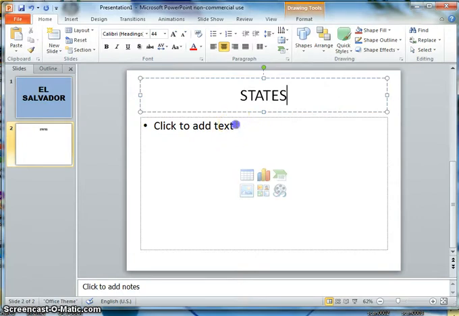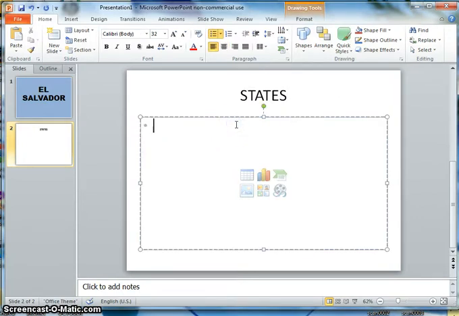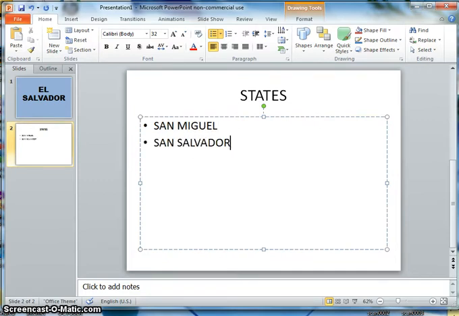Here, you're going to add all the information, all the states in bullet points. Let's write a couple of them. Just enter and write the name of another. And then you can keep going, putting all the names that you need to add in this presentation.